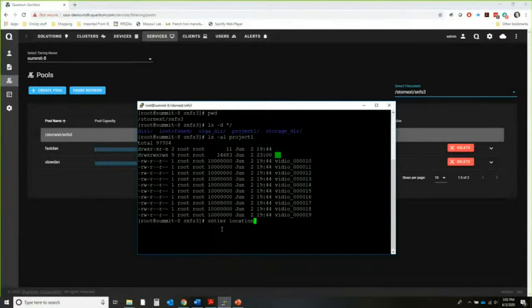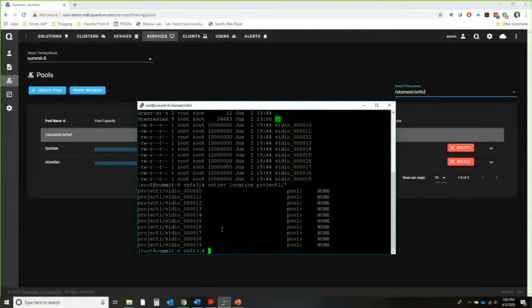So I need to use the sntier command with the location option. And you can see that each of these files is listed as being in pool none. So these files are not in a pool right now. They're somewhere else on the storage in the file system that's not associated with a pool.